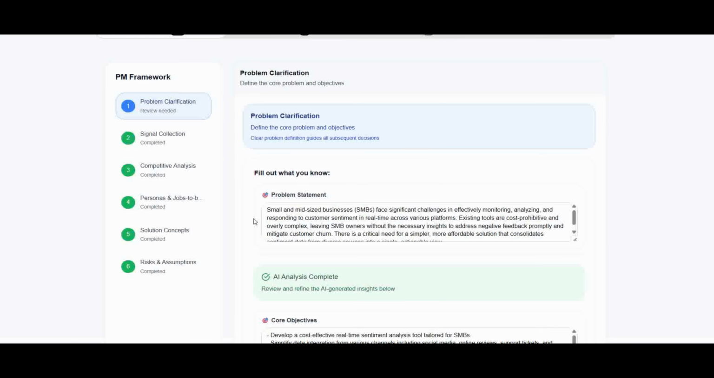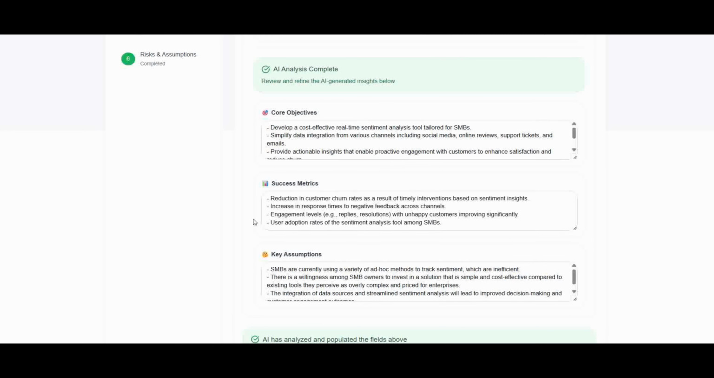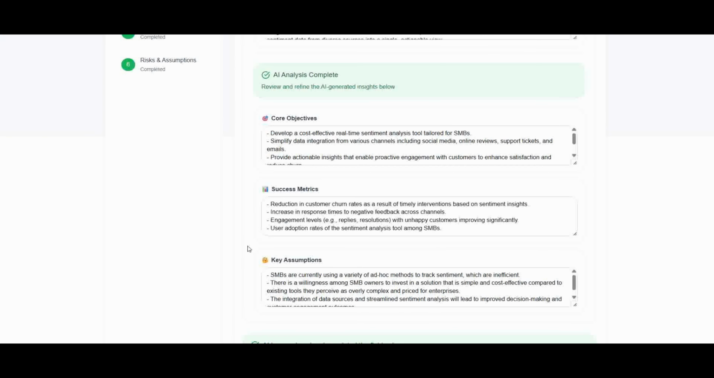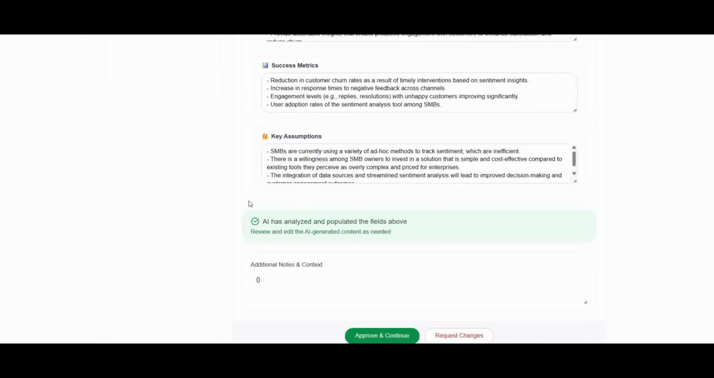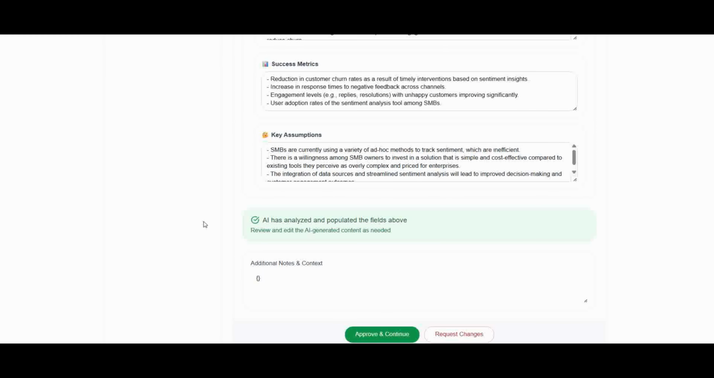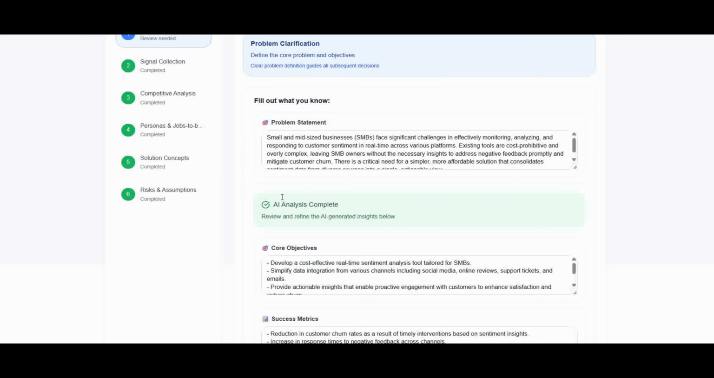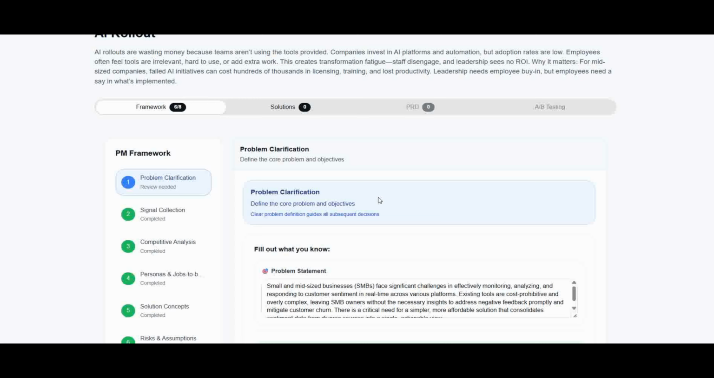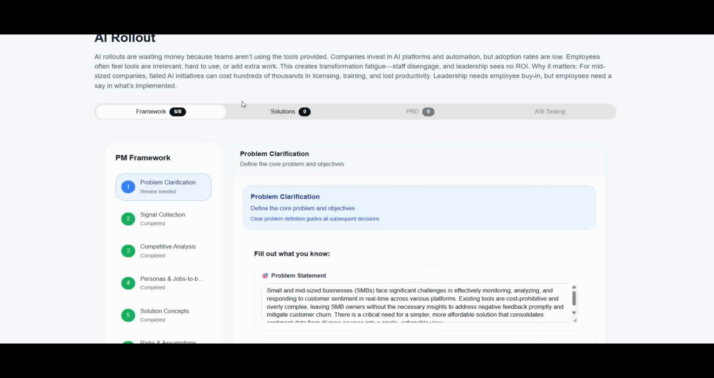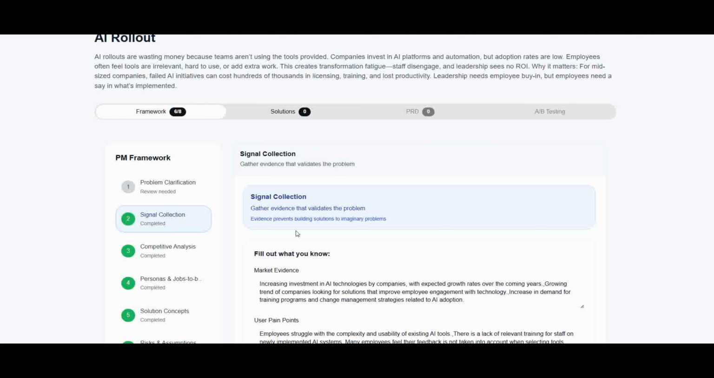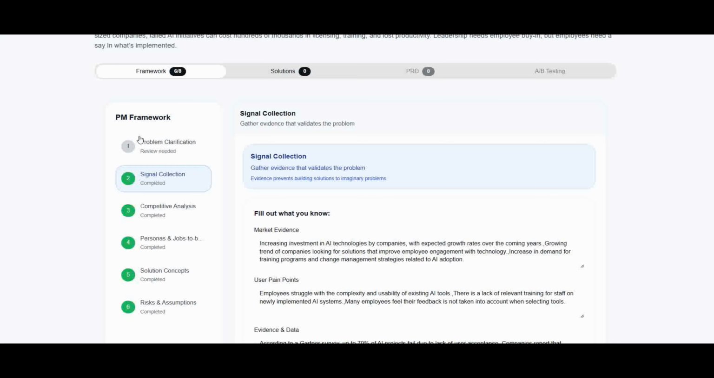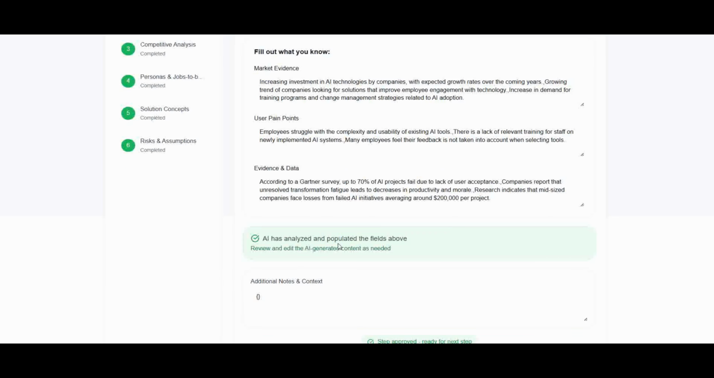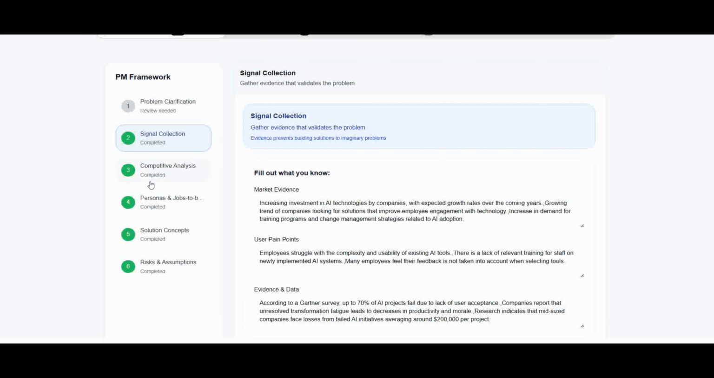Instead of running through everything, I'll show you how these have run before. You'll get core objectives, key success metrics and key assumptions, and then you can improve it. This is just what I had put in, which is up here, and then from there I had it analyzed, and the AI populated this. When we move on, what it'll end up doing is using the information from the problem and then building on it. And each one of these steps builds on the other.